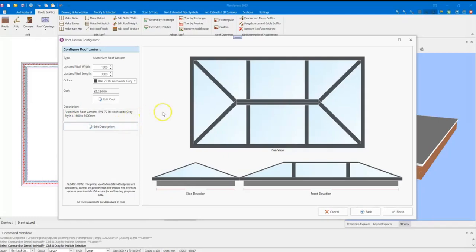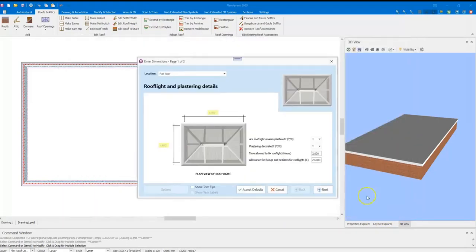Okay, so once we're happy with everything, we can click Finish, and then we are shown the dimension wizard, which we can then review. There are some values that can be changed. I'll leave this all as defaults for now, but I'll show you the 2 screens. The first screen, which has some reveals, such as decoration, time to fit, and allowance for sealant.